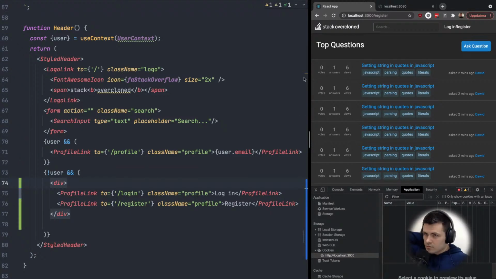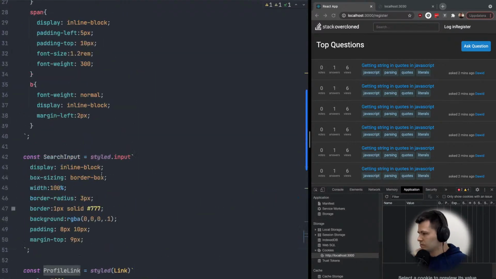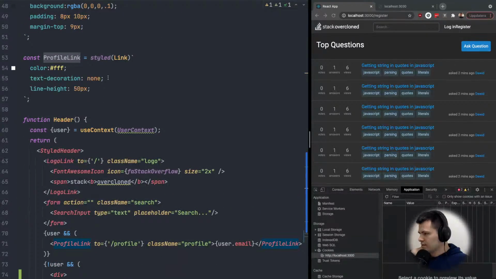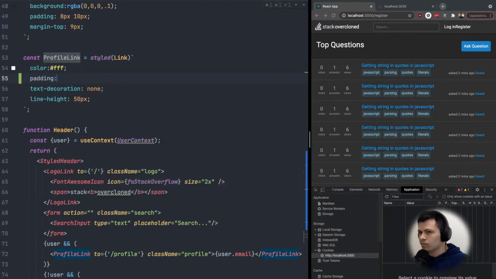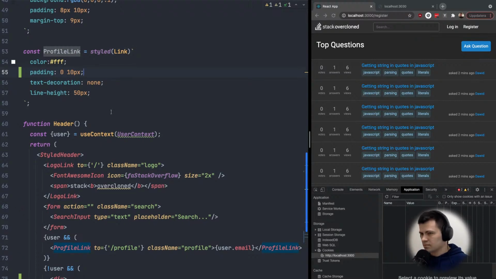So let's add some spacing between those two. Let's add some padding. From top and the bottom will be 0, and from the sides it will be 20 pixels. Yeah, that's nice. Maybe a little less, 10. Yeah, that works nice. So now we need to fix the register page.